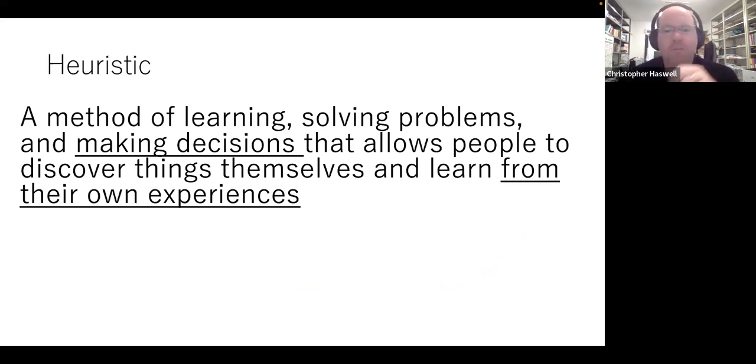Now, I also mentioned the ideas of heuristics. So methods of learning and solving problems, making decisions, allowing people to discover things for themselves and learn from their own experiences. A very good teacher will have the students believe that they learned that piece of information or that skill by themselves. So very rarely at the end of a course are you going to tell the students, and you learned everything because of me. That's not how learning works.